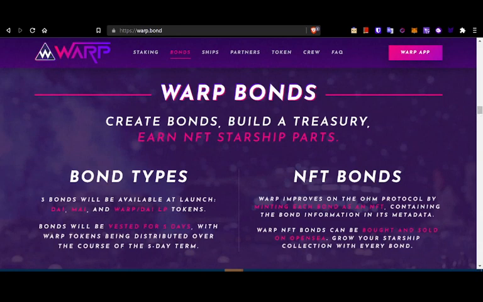Alright, the next section is Warp Bonds. Create bonds, build a treasury, earn NFT Starship parts. Bond types. 3 bonds will be available at launch: DAI, MAI, and Warp/DAI LP tokens. Bonds will be vested for 5 days, with the Warp tokens being distributed over the course of the 5-day term. Yeah, they're distributed by slowly being dripped to you.